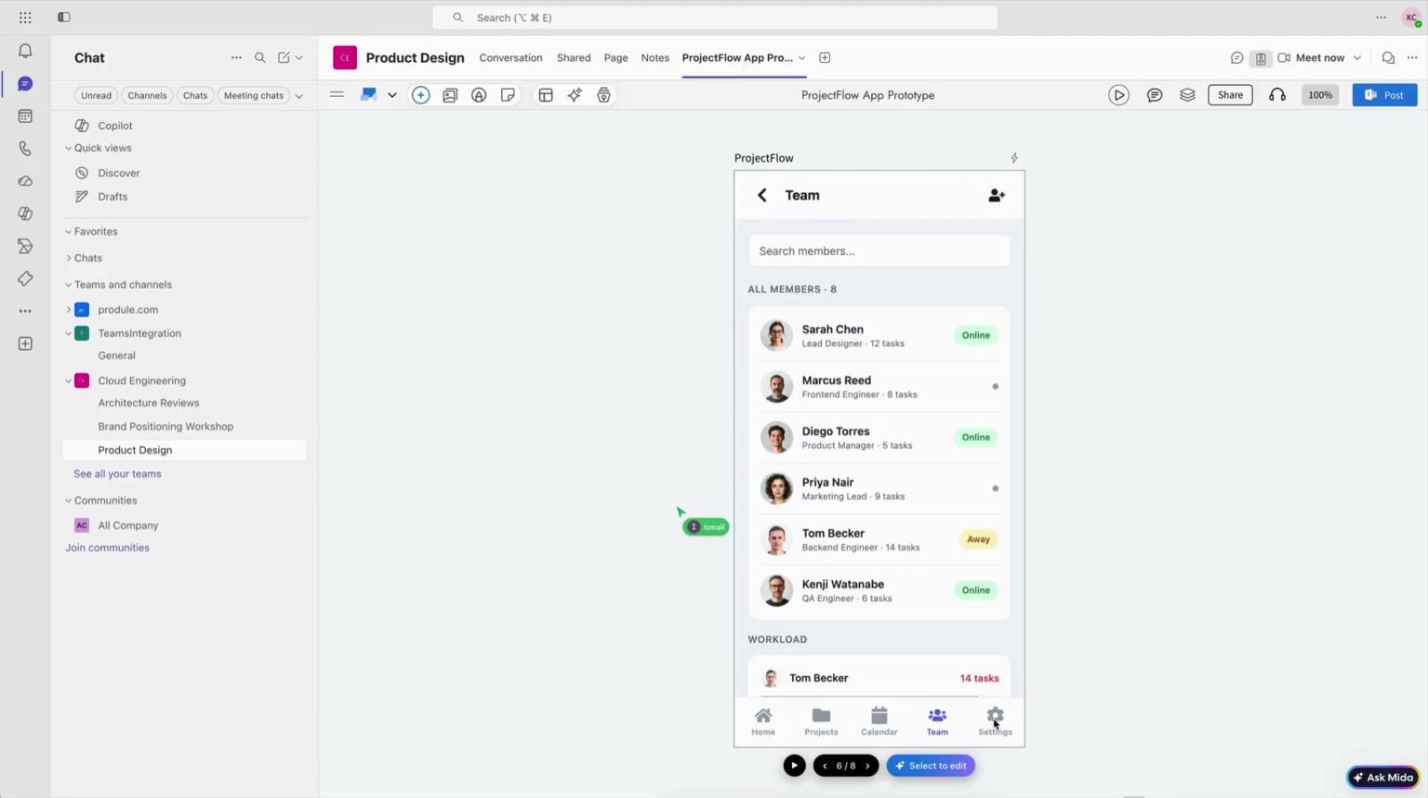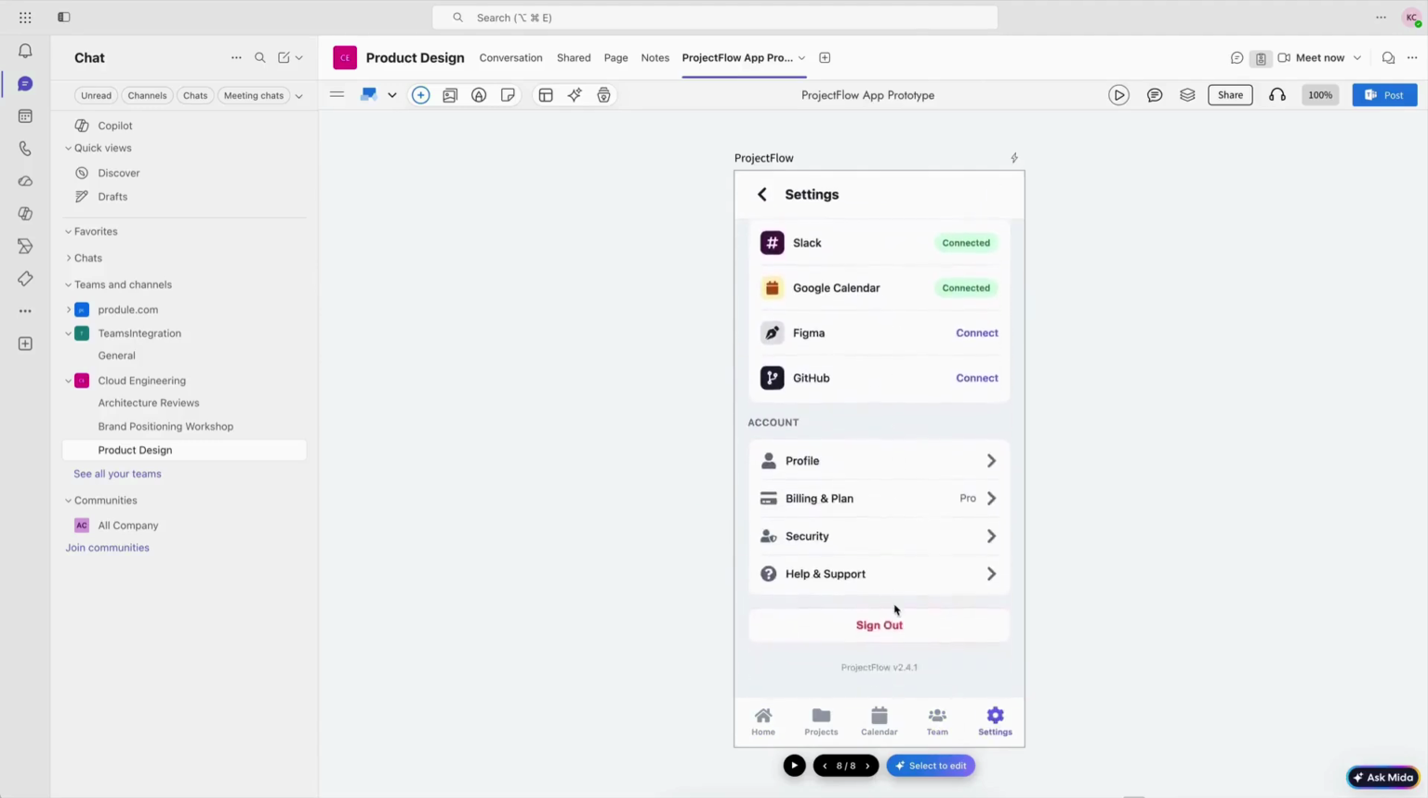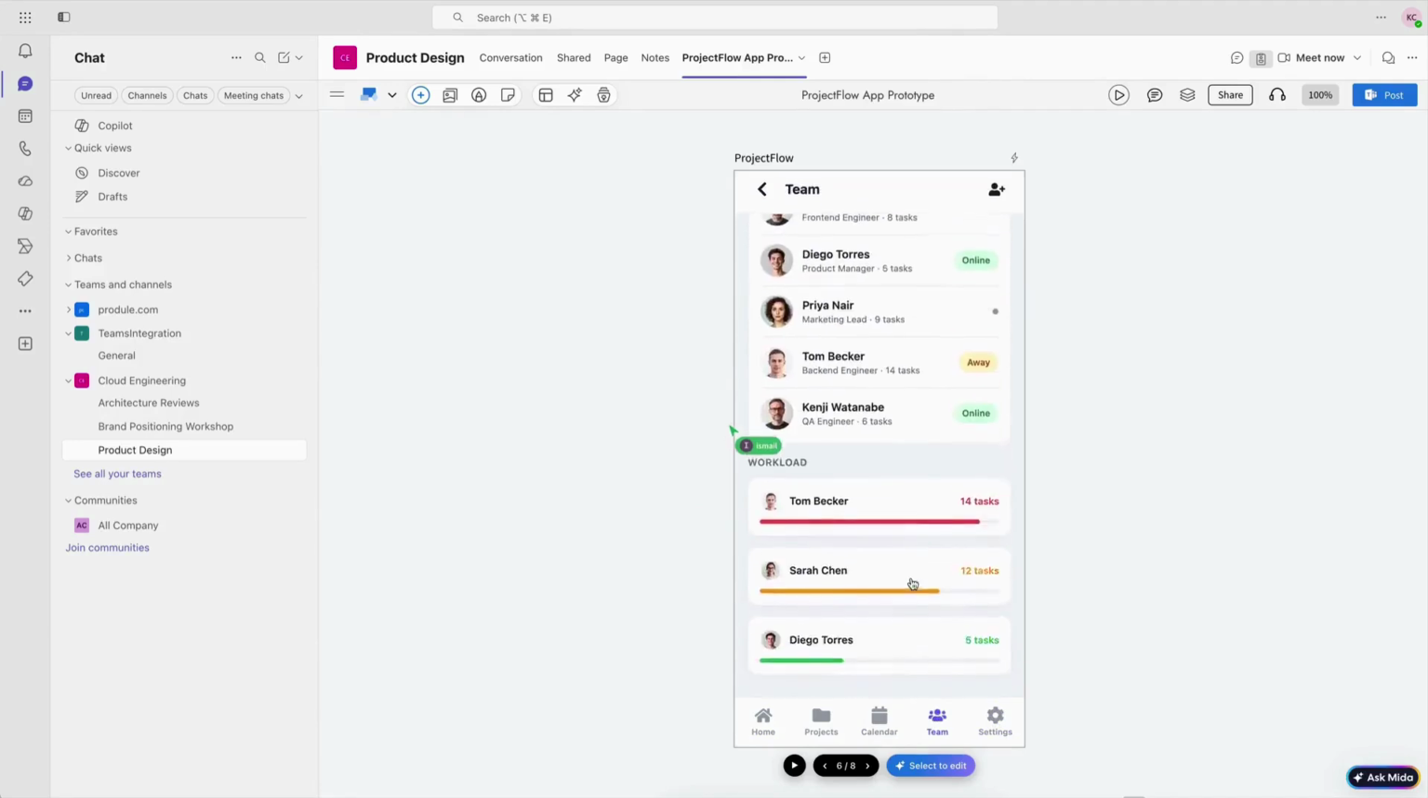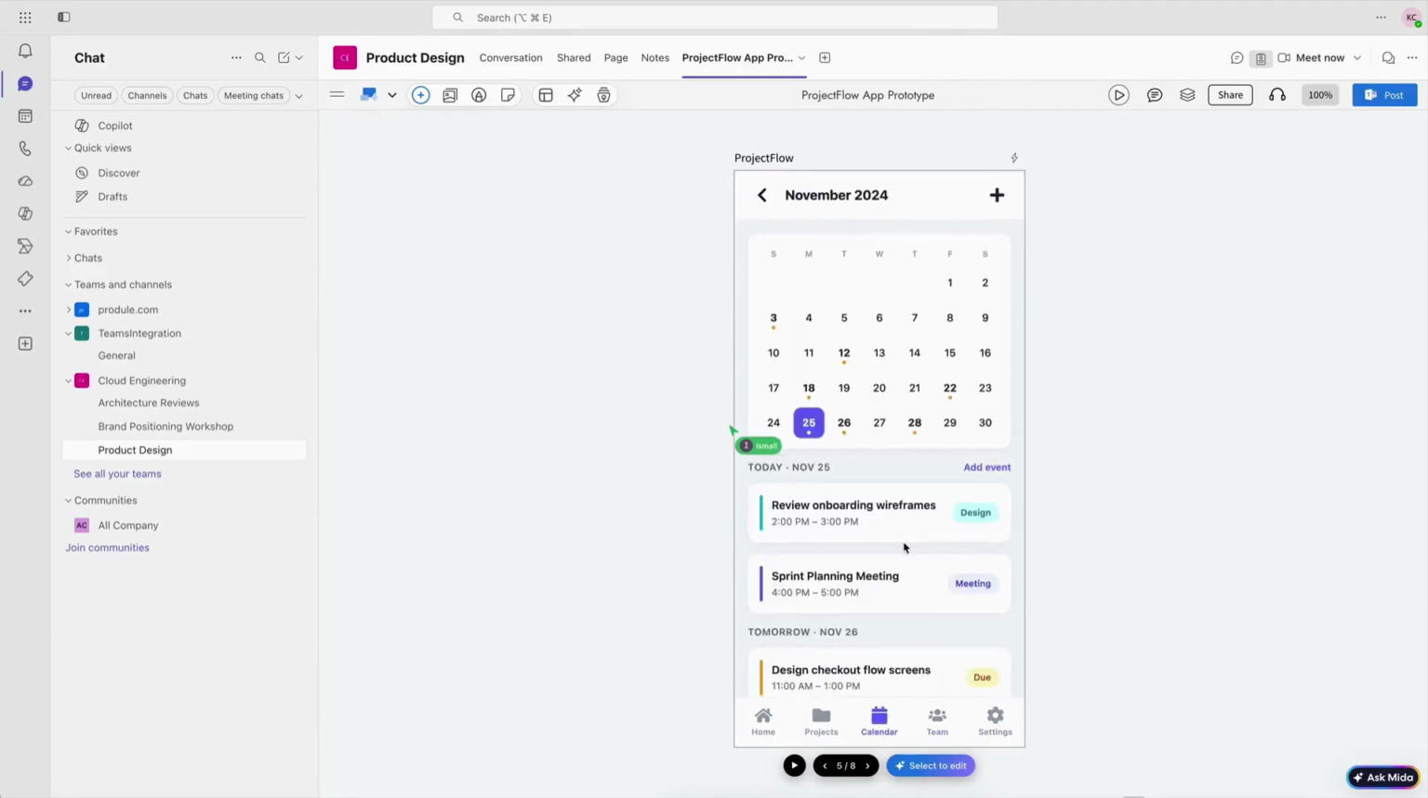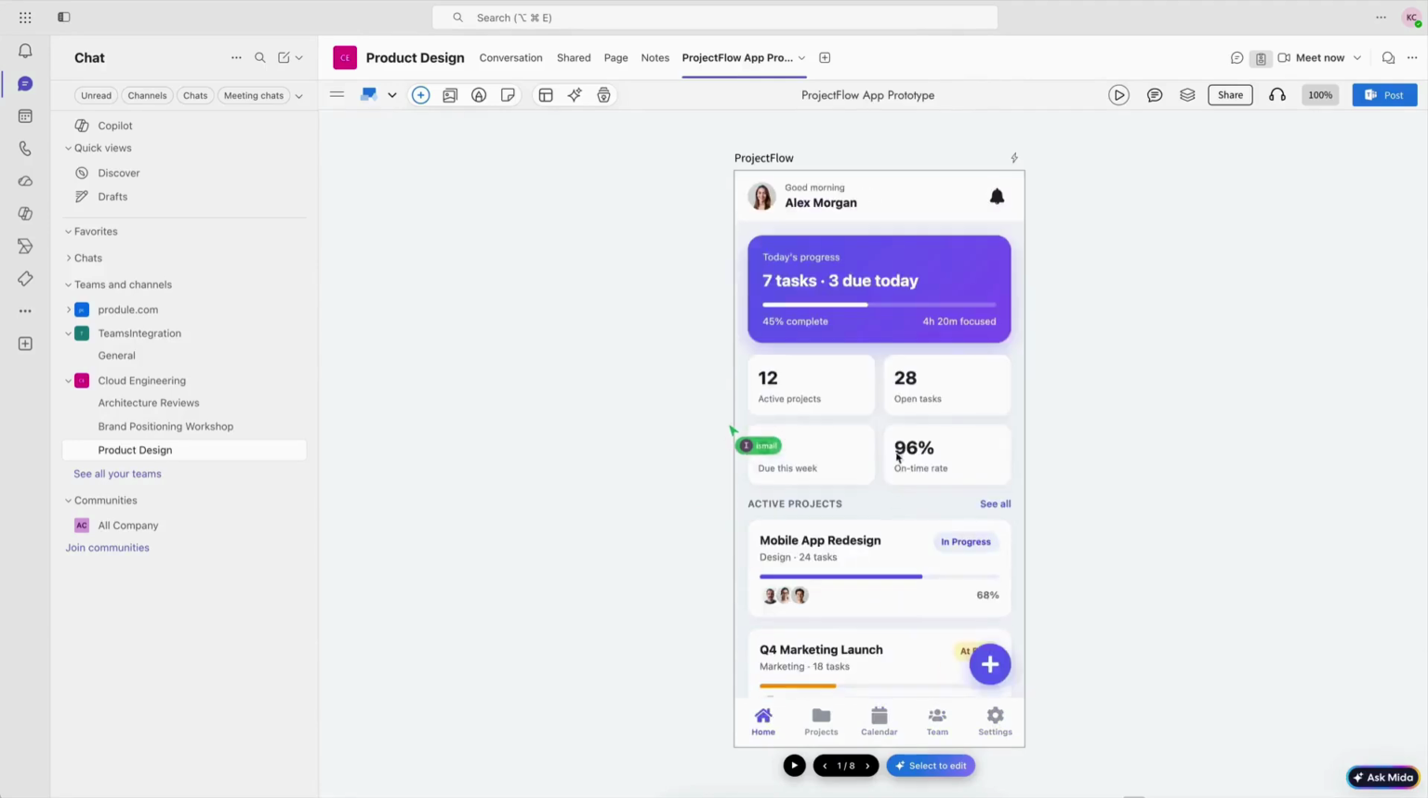Team members can view your interactive prototype directly inside Microsoft Teams as you navigate through screens and demonstrate the complete user flow, making it easy to present your designs without switching between applications.